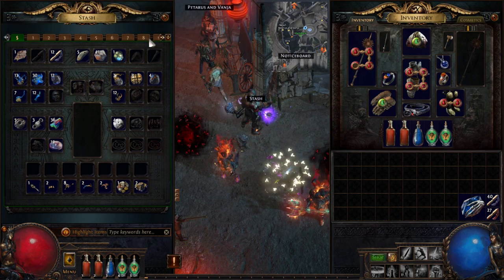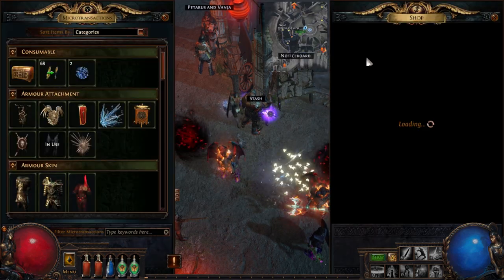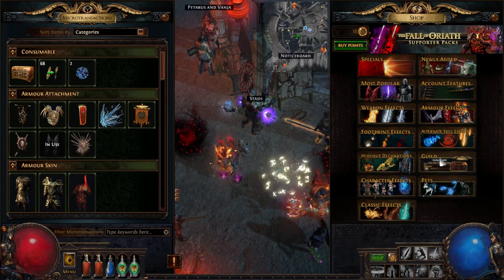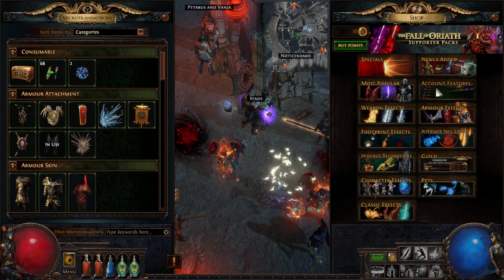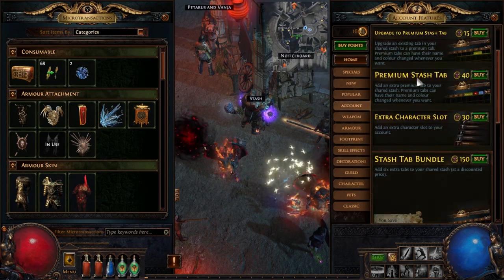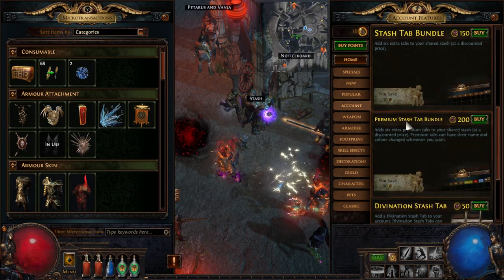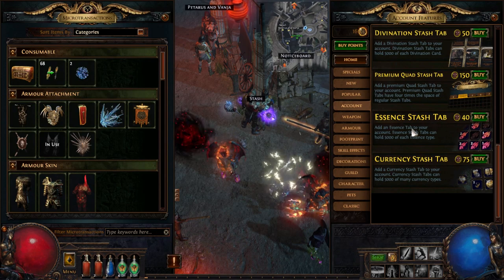There's actually other tabs too, but I don't have them right now. Let me actually look at the shop. Where's the shop for it? I'll tell you what the other ones are. It's going to be under account features. Oh, yeah, so they have some premium stash tabs that I can rename. They have an essence tab which Pat has, which is why I give him all the essences.